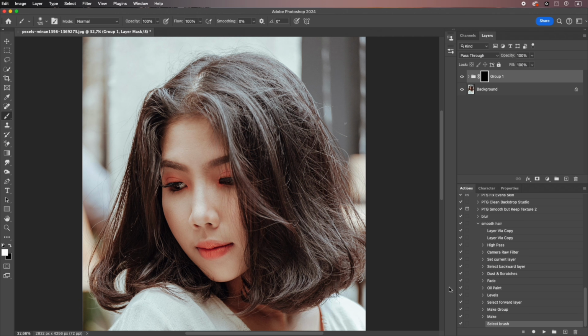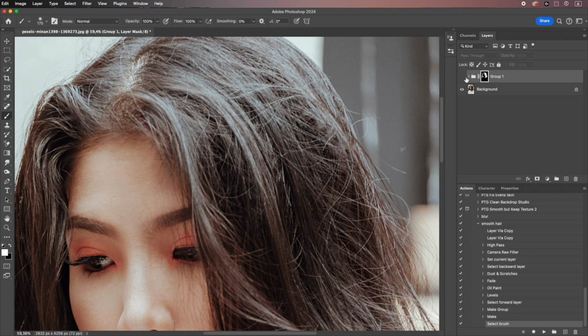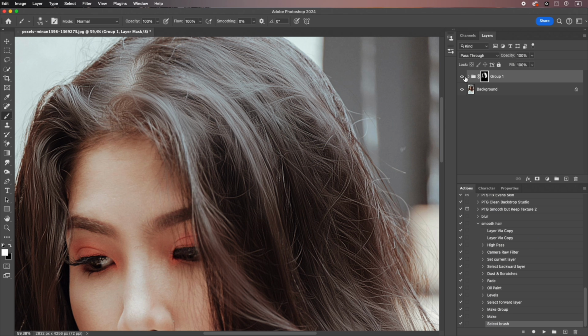Now, simply paint over the areas where you want to smooth the hair. The action takes care of the technical steps automatically, but selecting the right areas is still done manually to keep the result natural. With this method, you can smooth hair very quickly while still maintaining control and detail.